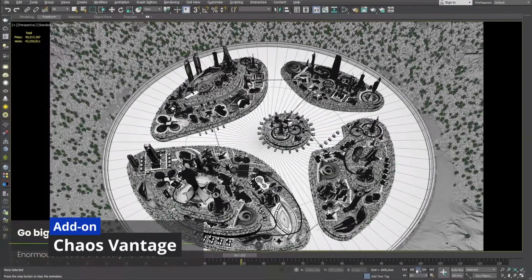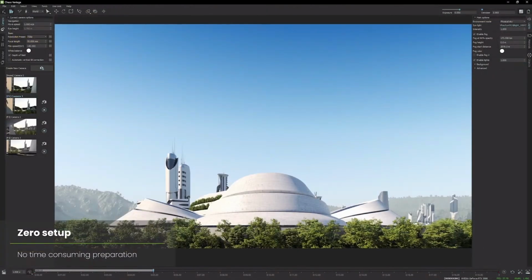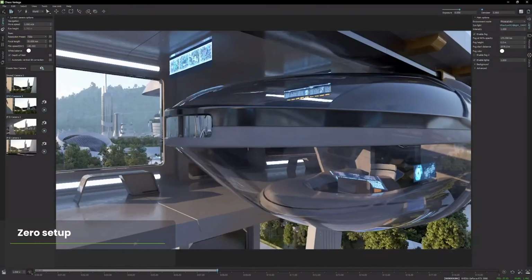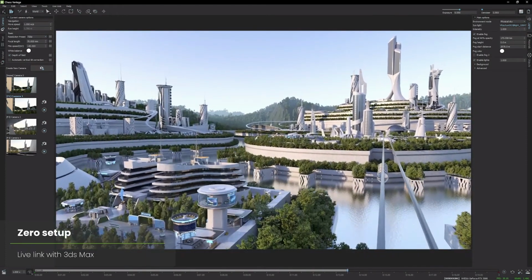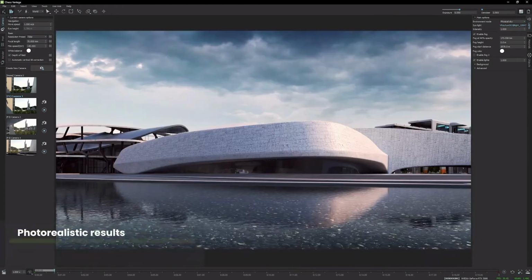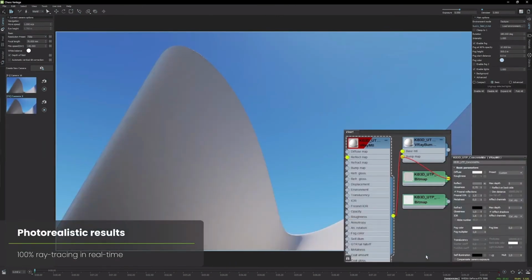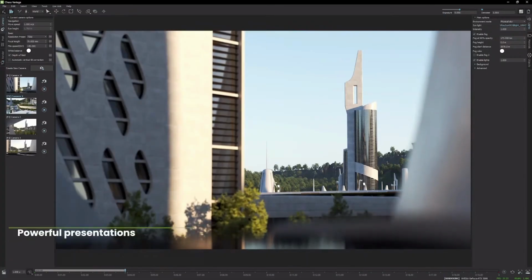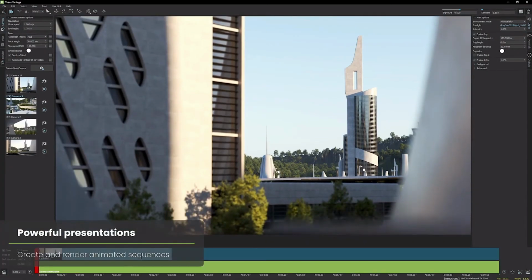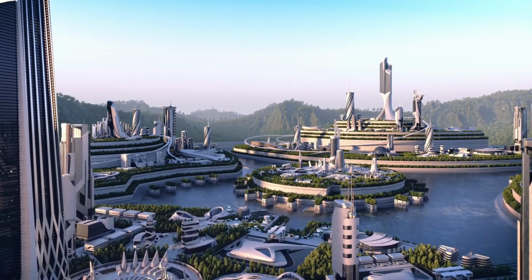Explore your most complex 3D production scenes ray-traced in real time. With Chaos Vantage, there are no time-consuming conversions. Simply drag and drop your complete V-Ray scene into Vantage and start exploring. There's also a direct live link available from 3ds Max, SketchUp, and Rhino, so you can use it just like a viewport. Chaos Vantage requires an NVIDIA RTX series GPU.